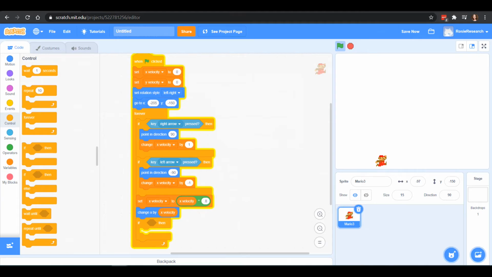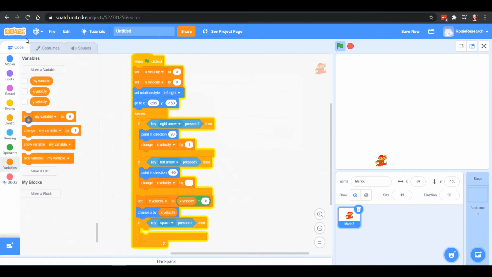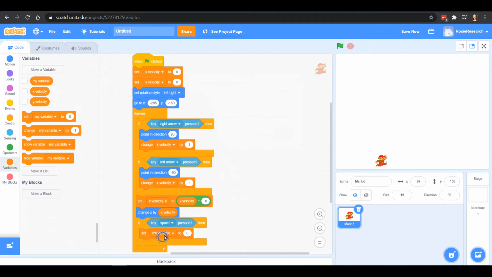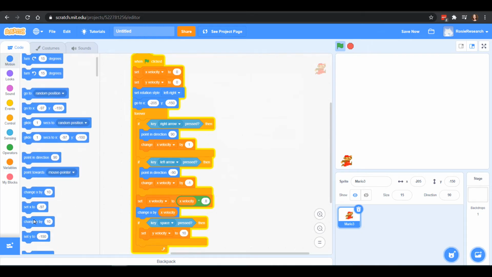We'll put our if, and we'll sense if the, I'm going to say spacebar is pressed. But maybe you want the up arrow. You can choose what you want to be your jump. I feel like I normally jump with my up arrow, or with my spacebar. Alright, so if I press that spacebar, we're going to want to set our y velocity, let's say, to 10. And then that will make him go up, but of course we have to change our y by our y velocity. So we can change y.